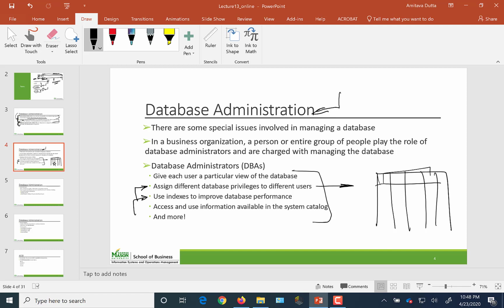Now, this last bullet that you're seeing, "and more", yes, of course, this is just not an exhaustive list of what database administration entails.